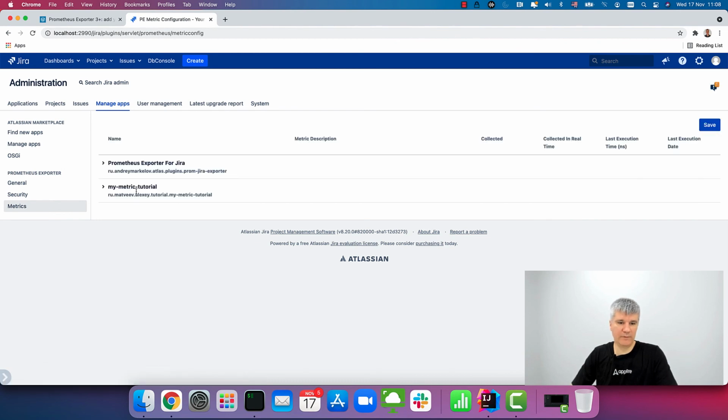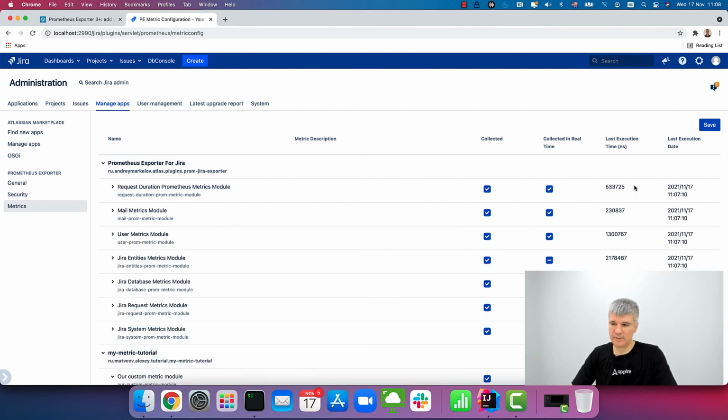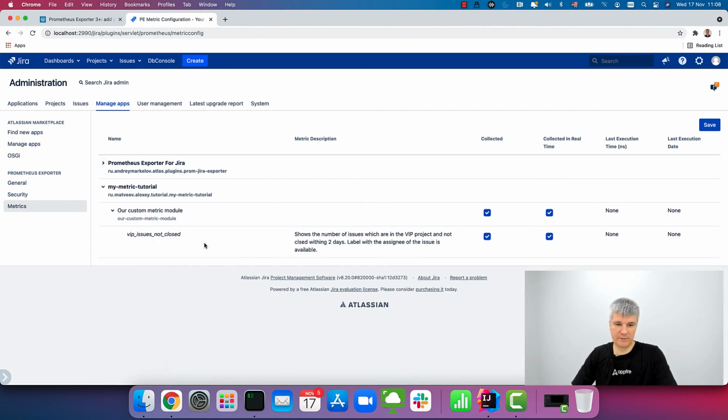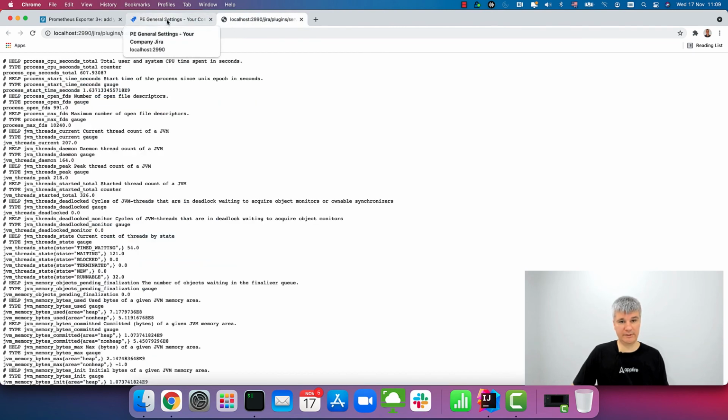Now let's go to metrics. And you see now we've got our metric added. If we have a look at it, it's not collected yet. These ones are collected, but this one is not collected yet. But what we can do is open our metric servlet. Here. And now our metric is collected.